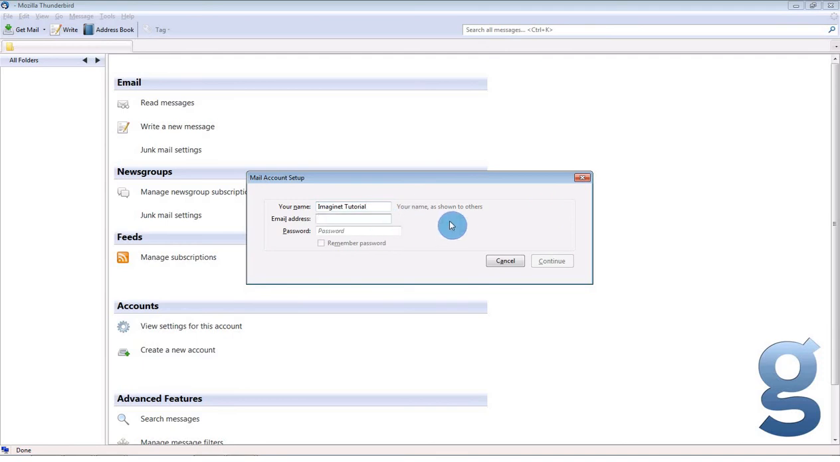Next, type in the email address that you would like to add. You can add any email addresses to Thunderbird, Hotmail, Gmail, Webmail, Yahoo, etc. But as this is an Imaginate tutorial, we will use an Imaginate address. In this case, we will use tutorial@imaginate.co.za.